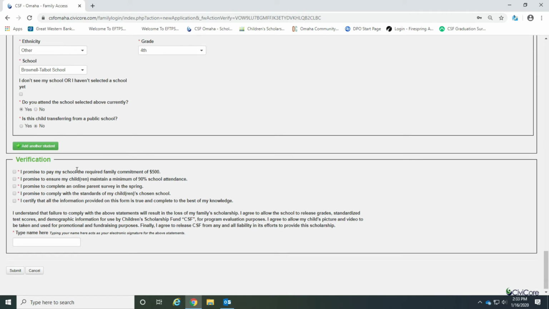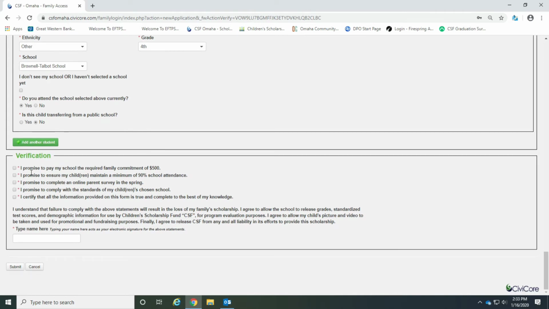Okay, and then you can do this as many times as you'd like for as many students as you're applying for. The final thing we're going to take a look at is some verification statements. So we'll just go through these quickly. I promise to pay my school the required family commitment of $500. This $500 is an excess tuition and is sent straight to the school. That is between you and them.